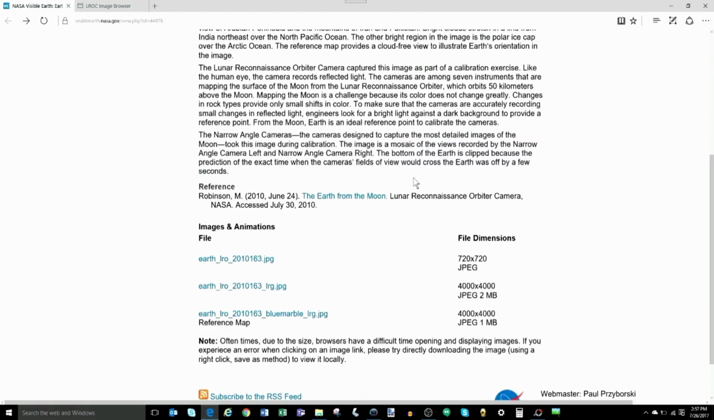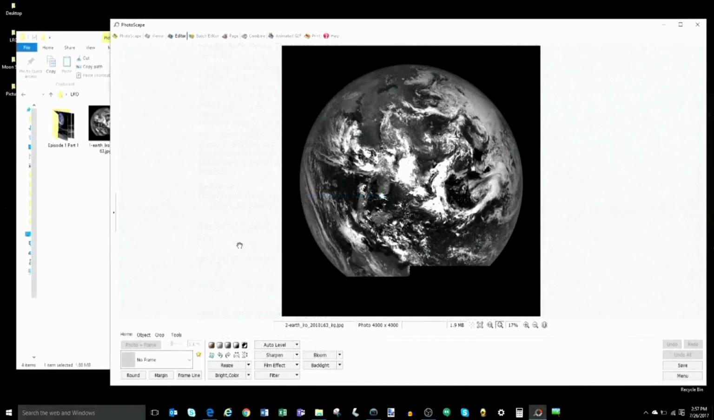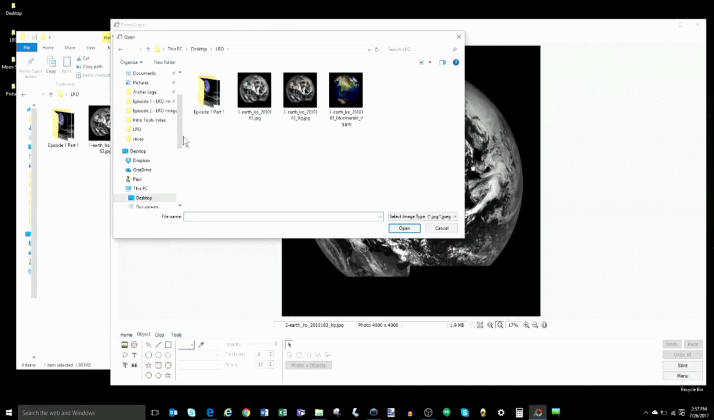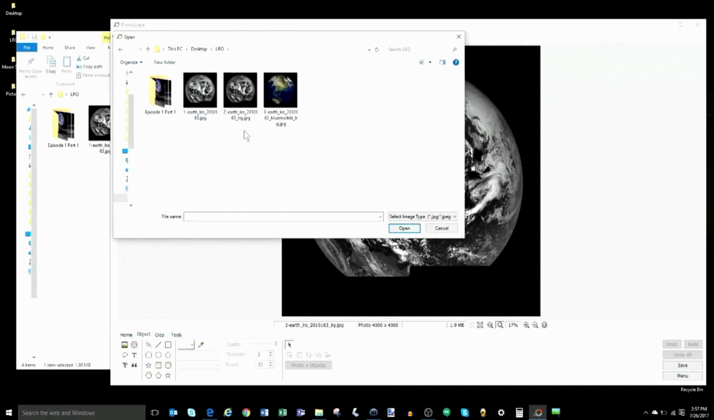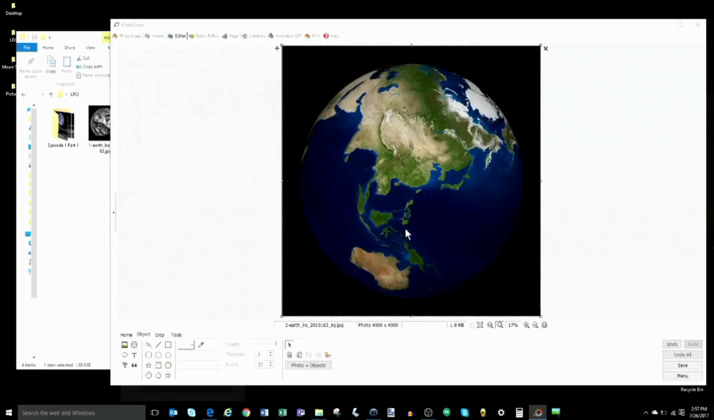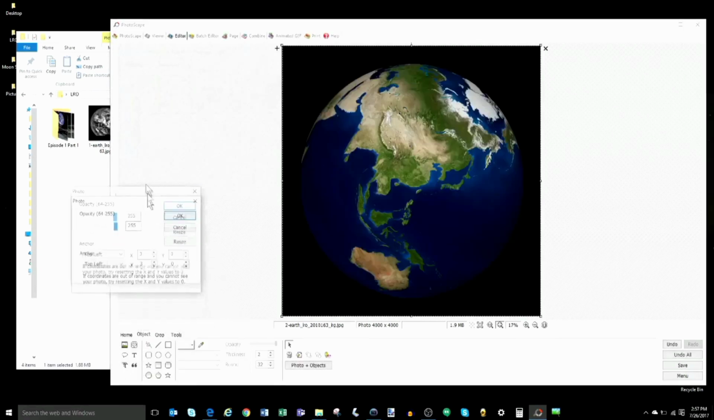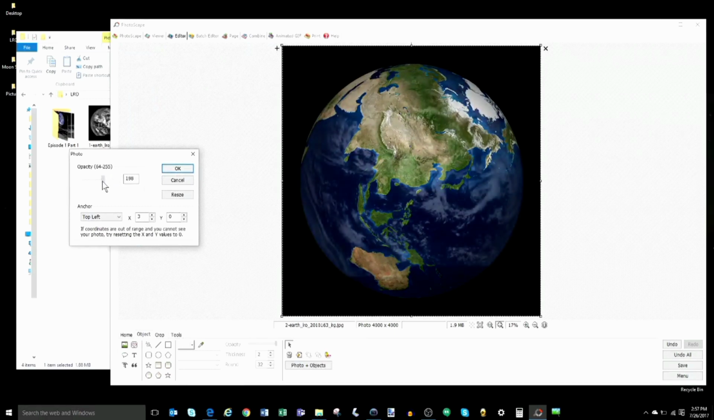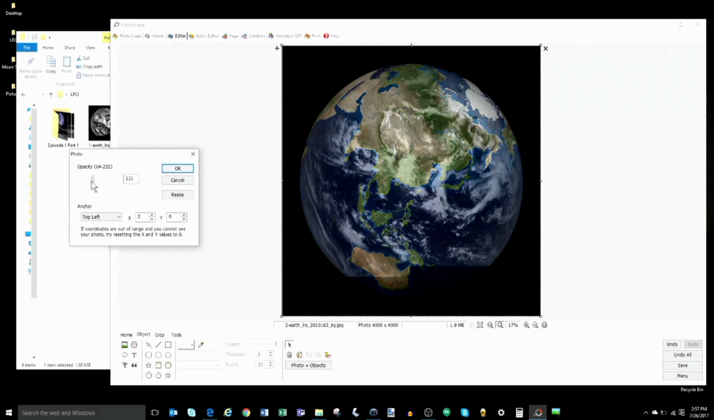Okay, so back to the reference map. I'm going to pull it into Photoscape here and click Object, click Photo, and the reference map I'm going to put right on top of the LRO image. And you can see when I start sliding the opacity slider here... Are you seeing what I'm seeing? Look how they fit exactly perfectly together. Are you seeing this?